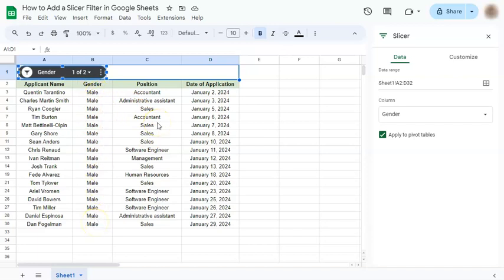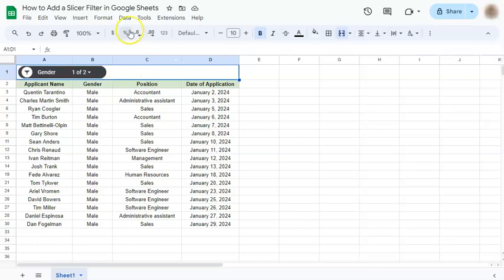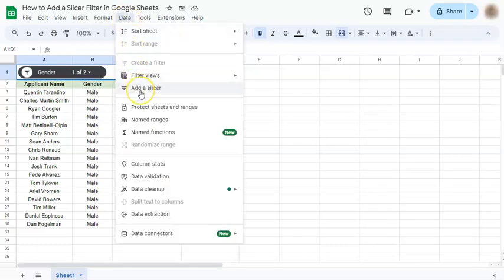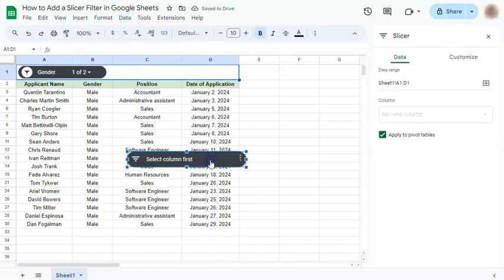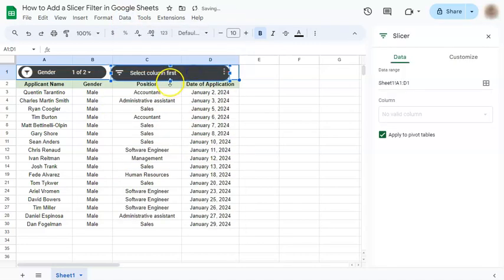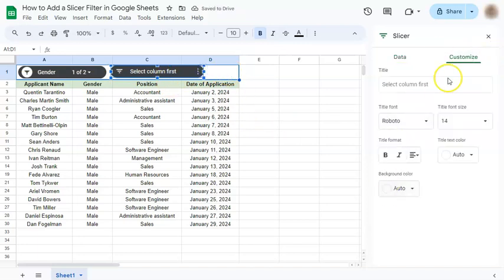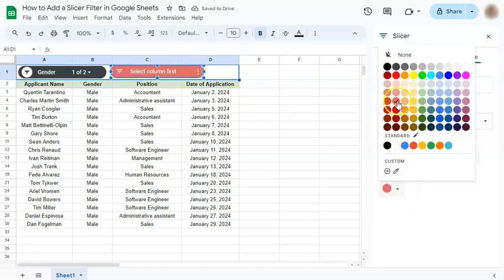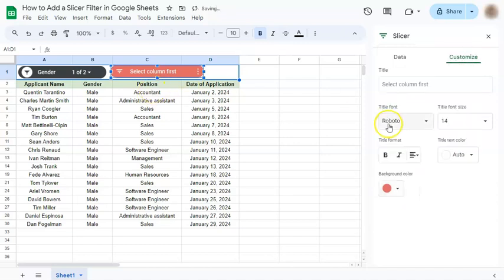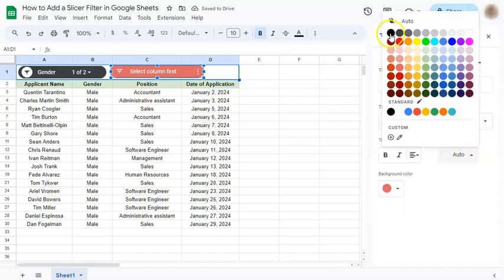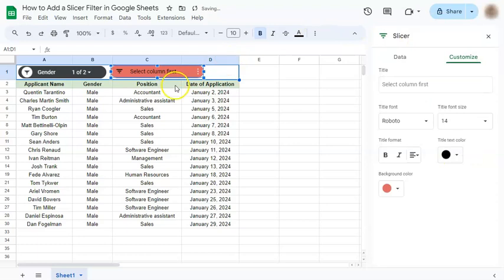Now let's say we want to filter our data again by position and just selecting the male applicants for the position of software engineer. We can do that by going back to Data, selecting Add a Slicer again, reposition our slicer up top, resize it, and let's say we want to customize this one, change the background color to a light red. Change our text color to black, and there you have it.